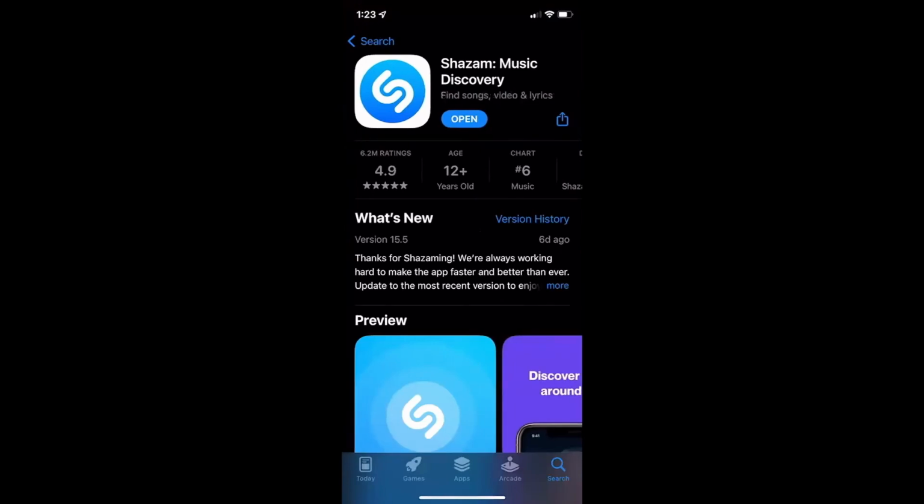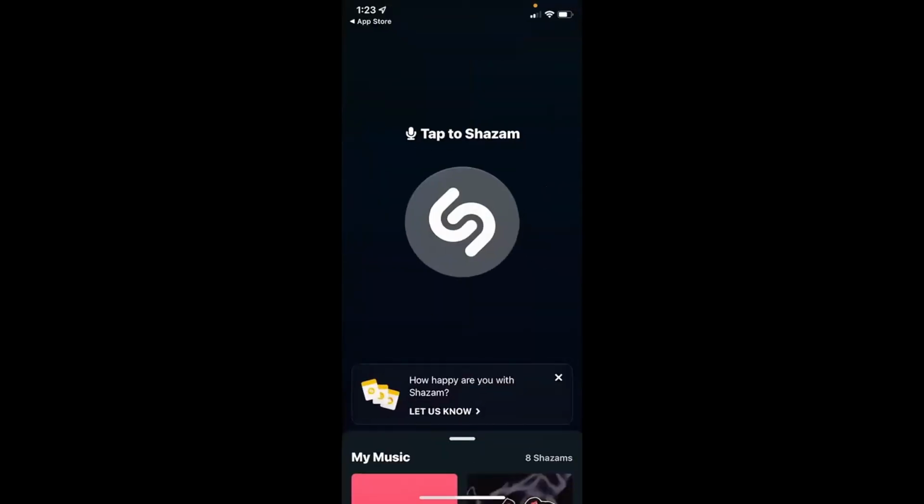So I have it downloaded already. I open it, and it should look something like this while opening the application. And so let me try and search around for a song. Okay, so let me try and test this out.